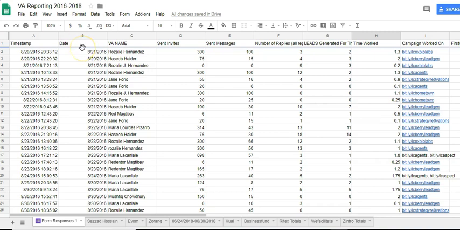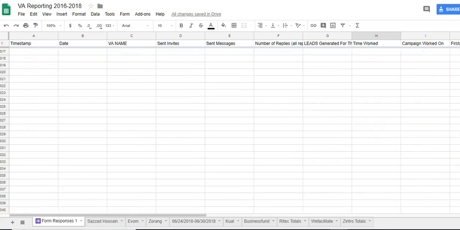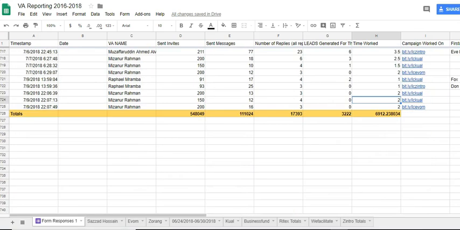Now, the reason we can guarantee leads is because we've been tracking leads and how to generate leads on LinkedIn for a long time. Here's our report just from 2016 to 2018. And if we scroll down to the bottom here, you're going to see something very interesting. So in this 2-year time period, we've sent out 548,000 invites. So we've clicked the connect button 548,000 times. We've sent InMail to 111,000 people.